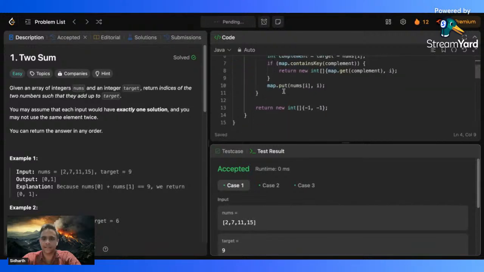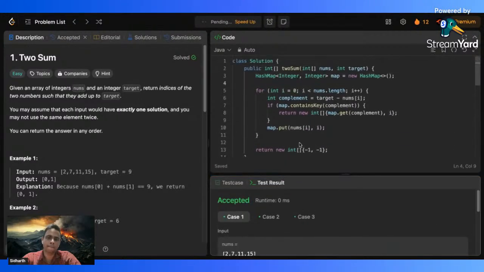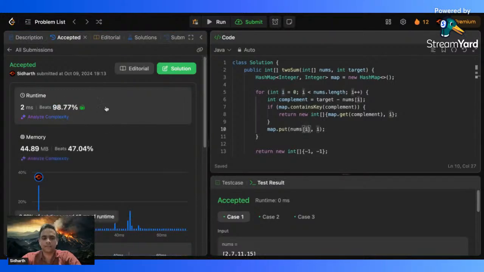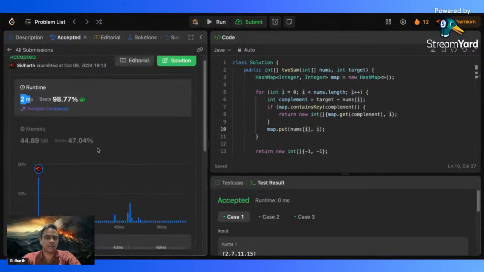Let us try to submit this. If there are any discrepancies, we can see that. And okay, it beats 97, 98%. Although you can't believe these numbers, you can actually see it is within the limit.